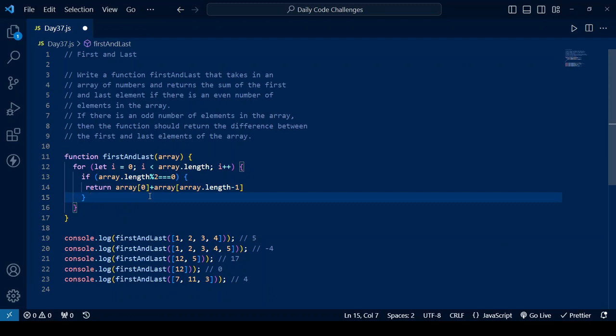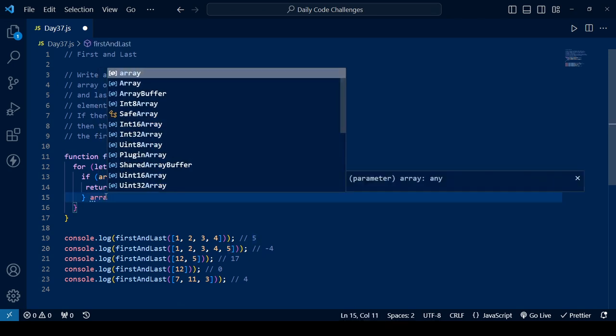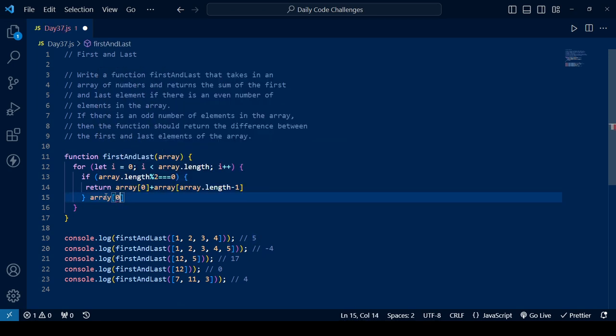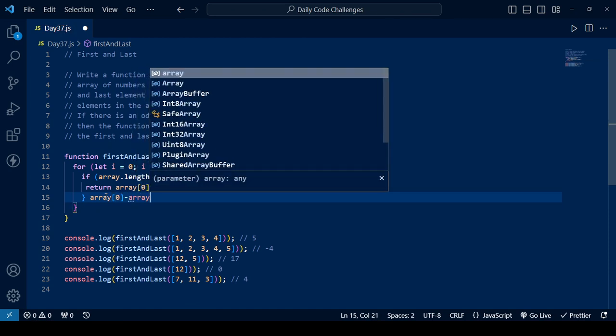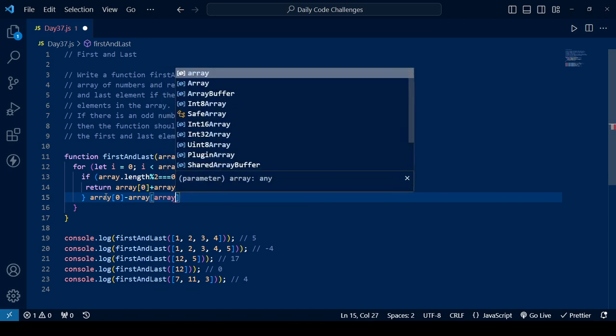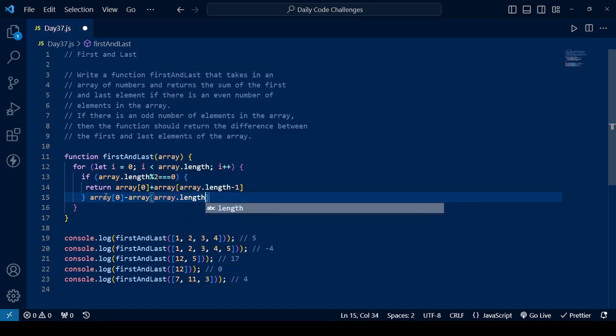Okay, so if the array is not an even array, we want to return the difference between the first item and the last item, which is going to be array[0] minus, in this case, not plus, and then the others remain the same. Array.length minus 1. So let's remember to also return this.